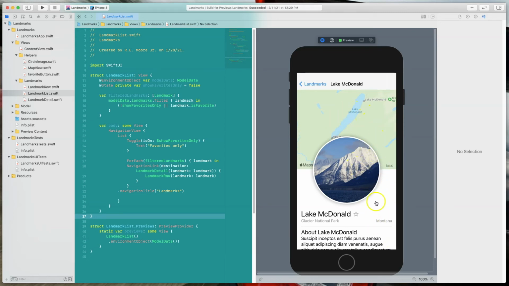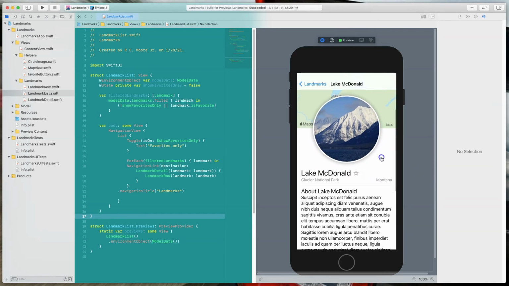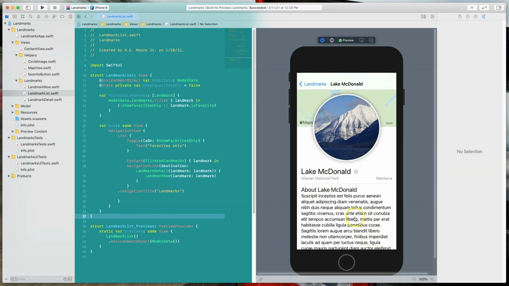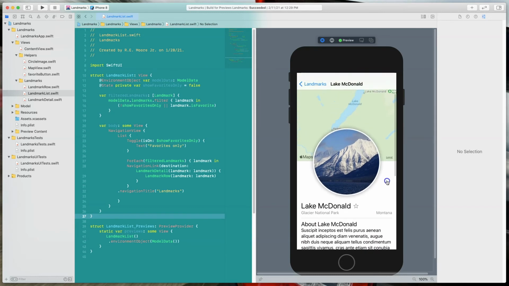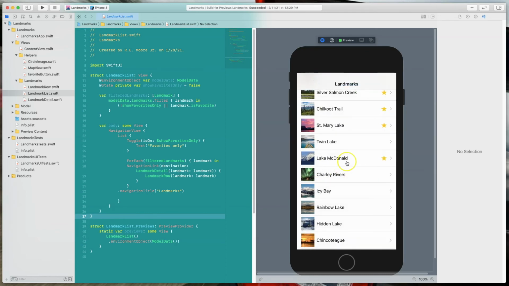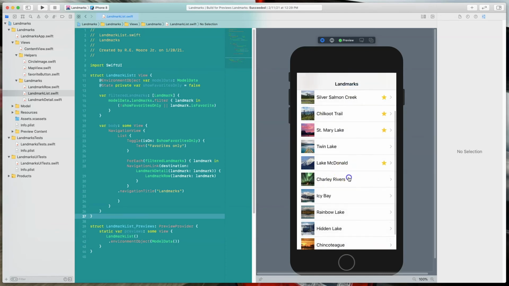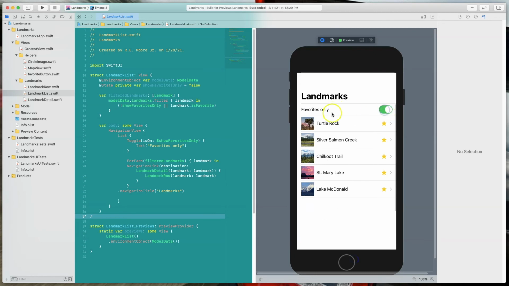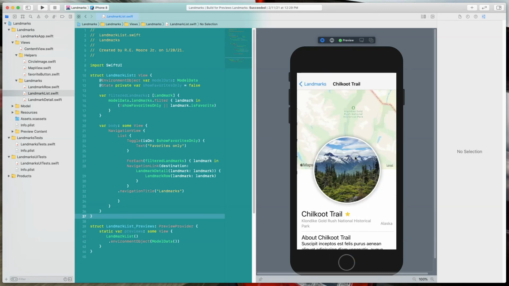A nice image here. It's got a white border with a drop shadow all around, and then we've got some information about the park. This is filler text in the data source, but you get the idea. And the whole panel scrolls, and the map scrolls independently. Also, notice there's a star. If I tap on that, we'll make it a favorite. Come on back over here, and you can see now Lake McDonald is one of our favorites. I scroll this. I can say, okay, show me only my favorites, and there they are.